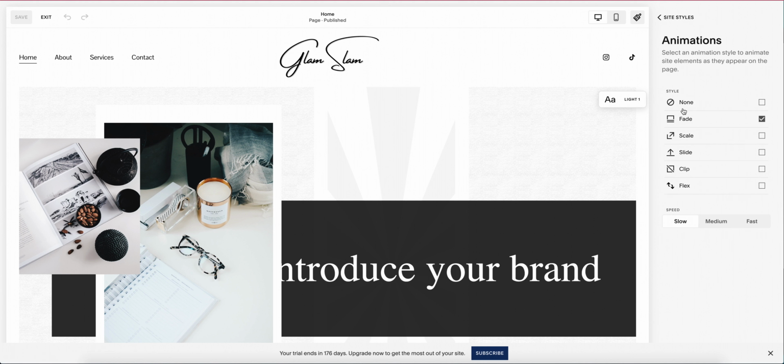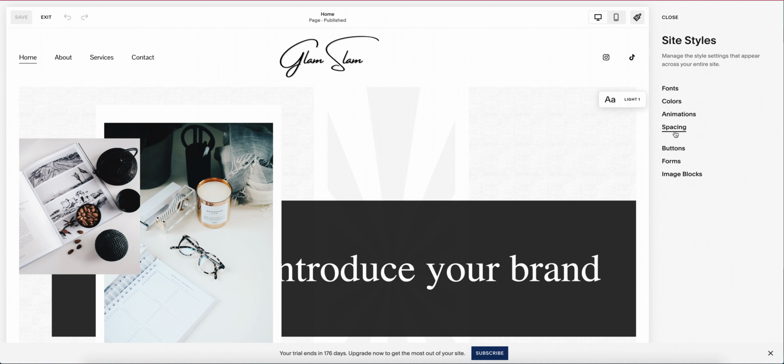The animation setting is how the website comes up in the browser. You could have no animations. This one is set to fade, so all of the elements kind of fade into the web page. You really don't have to mess with spacing. I would leave that alone, to be honest. But you can change your site margins if you choose, or your page width.